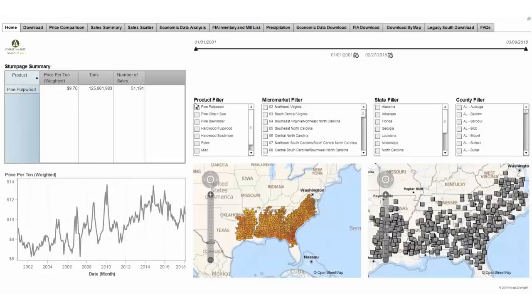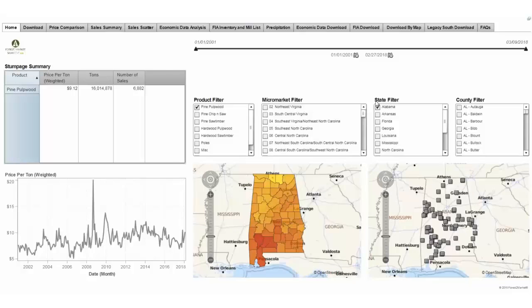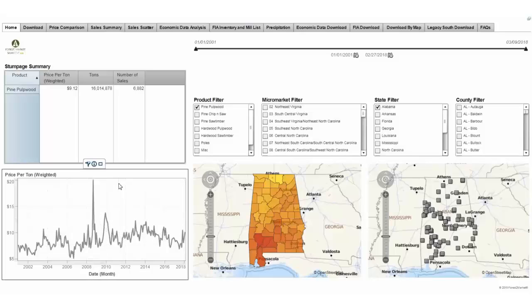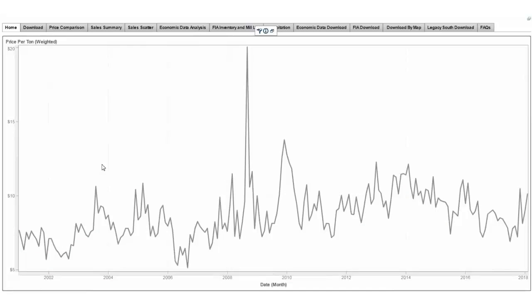The default geography filter is set for Southwide. You can also query by micromarket, state, or county. The table in the upper left shows you the weighted average price of the data you have chosen, as well as the number of sales and the number of tons. The chart shows you the trend line of average prices for the time frame you have chosen. To expand this chart, click the inside top of the chart and click on the expand icon. This technique will work for all charts and tables in the report.